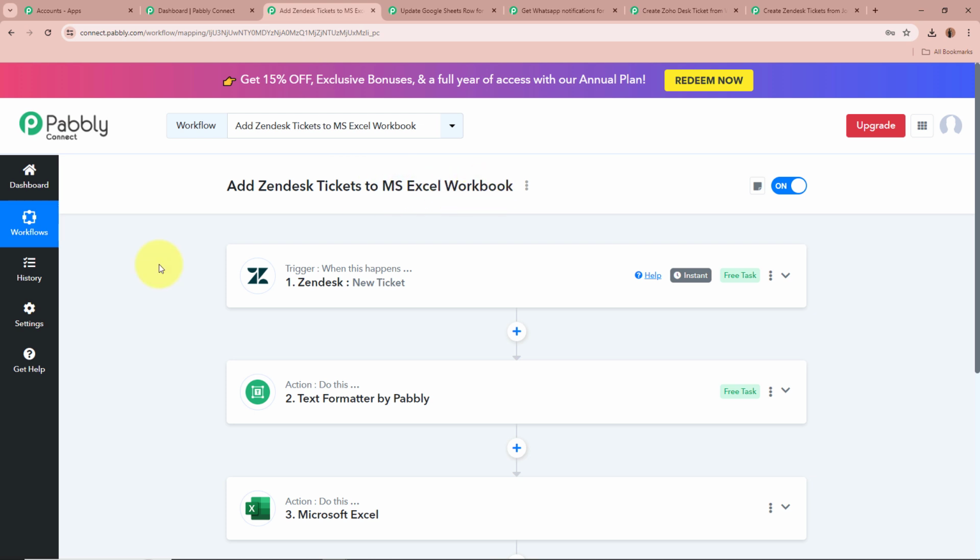So I am an owner of a business and I collect my customers' inquiries by creating tickets using Zendesk, okay? So here what I want is that whenever a new ticket is created in my Zendesk account, automatically the details of that ticket should be created as a record in my Microsoft Excel Workbook. And for that, we are going to be creating this automation. So now let us discuss this automation.